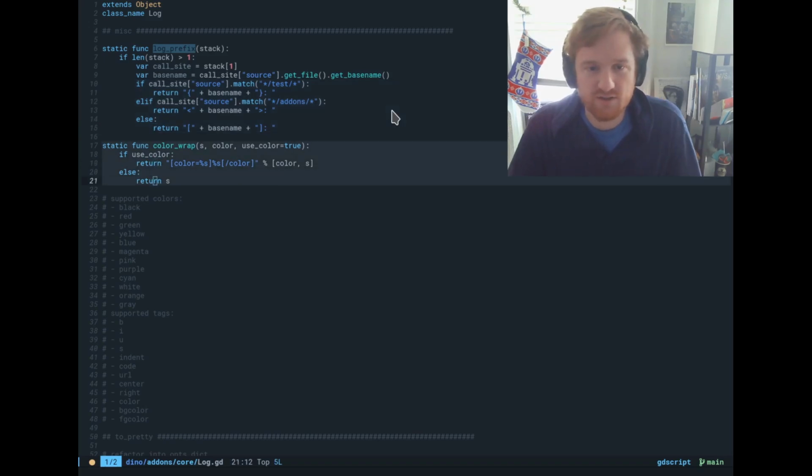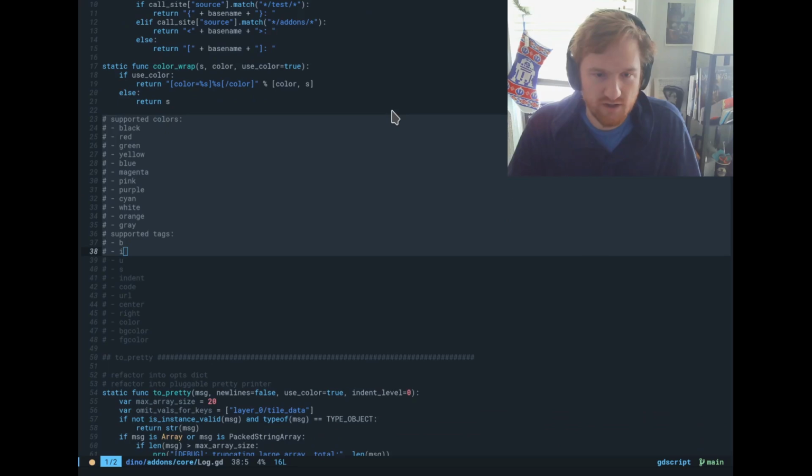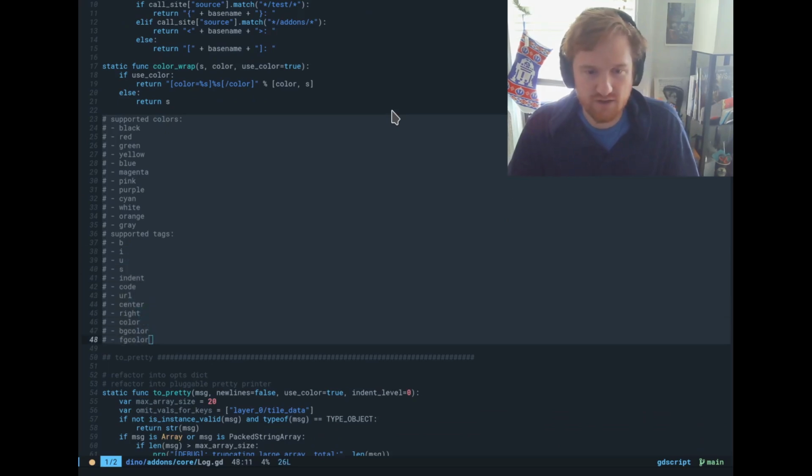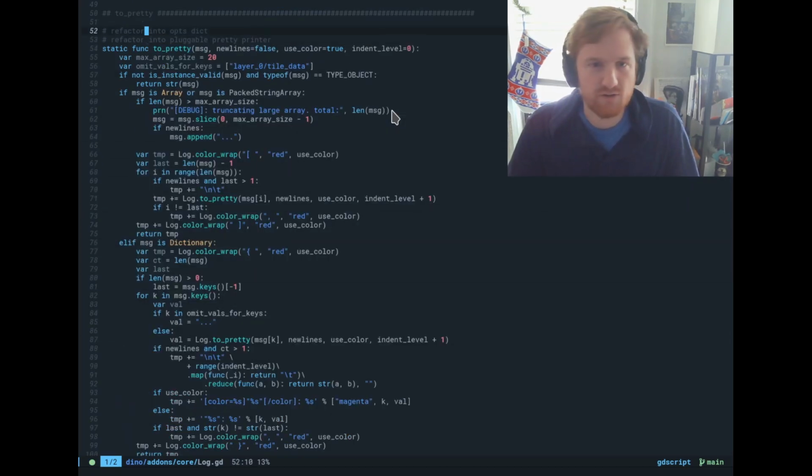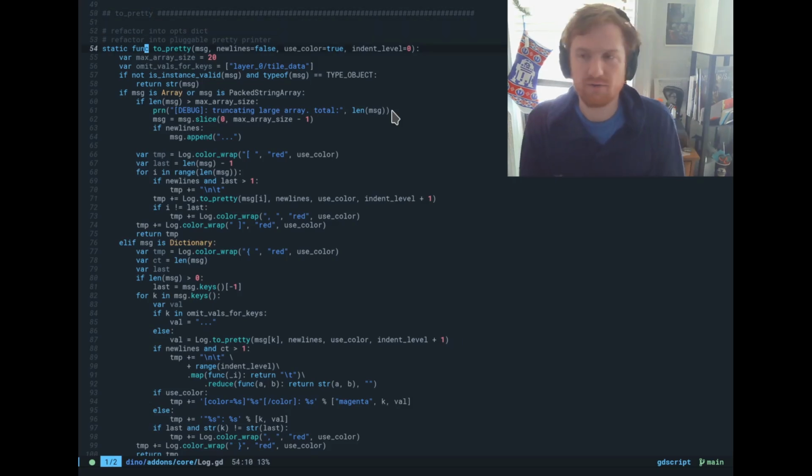And then here I'm just saying, hey, if it's in test or add-ons, give it some other sort of wrapper. This is just a simple helper for coloring something just a little easier when the code below got kind of messy. Here I've dropped in the colors and tags from the docs that are actually supported. Then we have our toPretty monstrosity. I want to refactor this after I've added some unit tests, but right now we're hanging on for dear life.